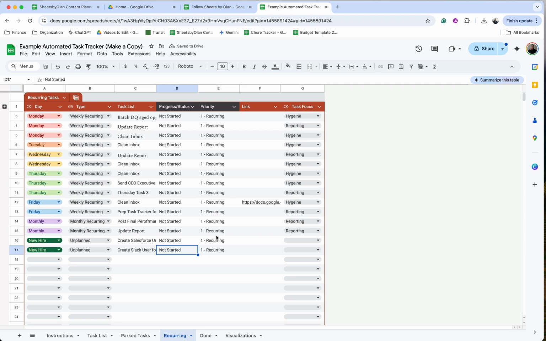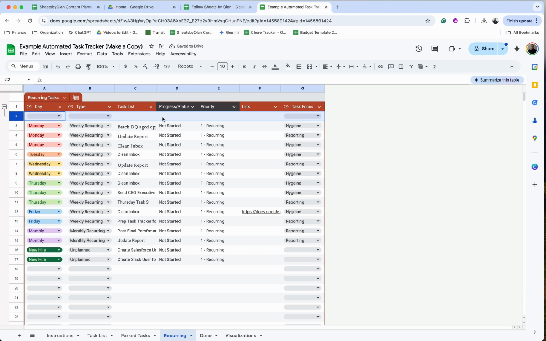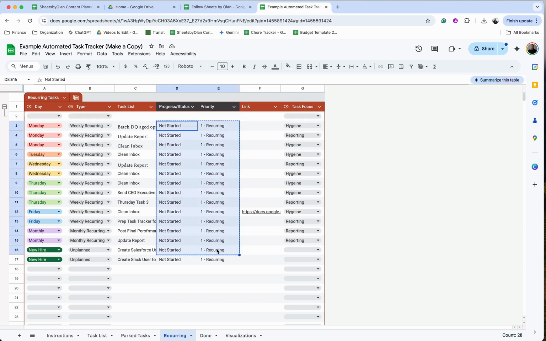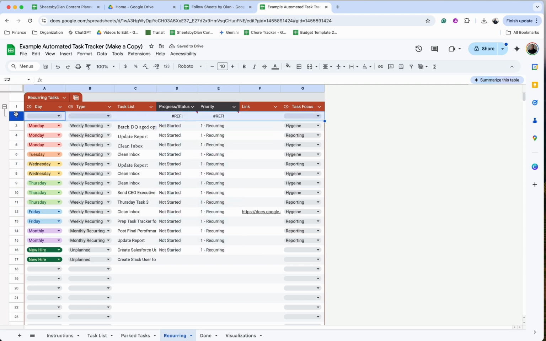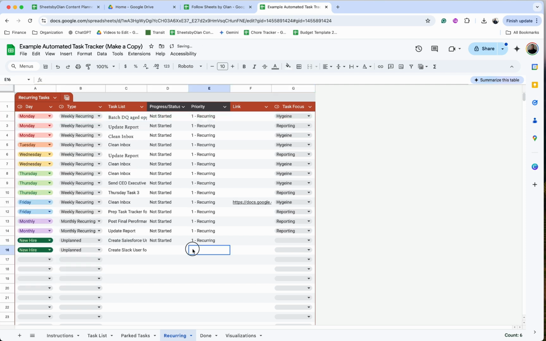I don't want this to be recurring in this order, so I'm simply going to go to the plus button to expand that column. I'm going to go ahead and copy all of these and then do Command Shift V or Control Shift V to paste values only. And I don't need these anymore with this new flow. So I'm going to go ahead and delete that. But since I pasted the values only, it's no longer a formula, it's actual words. So I'm going to go ahead and do this.